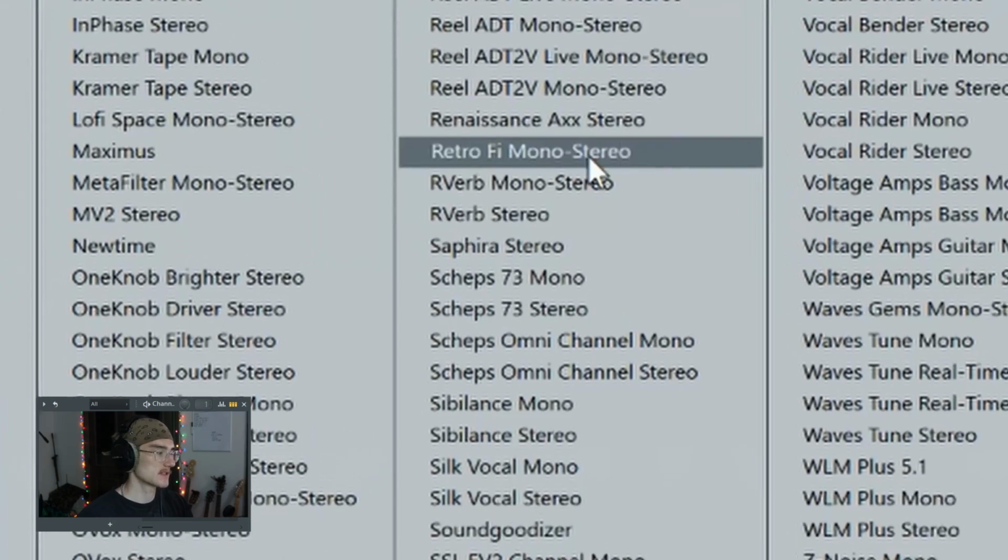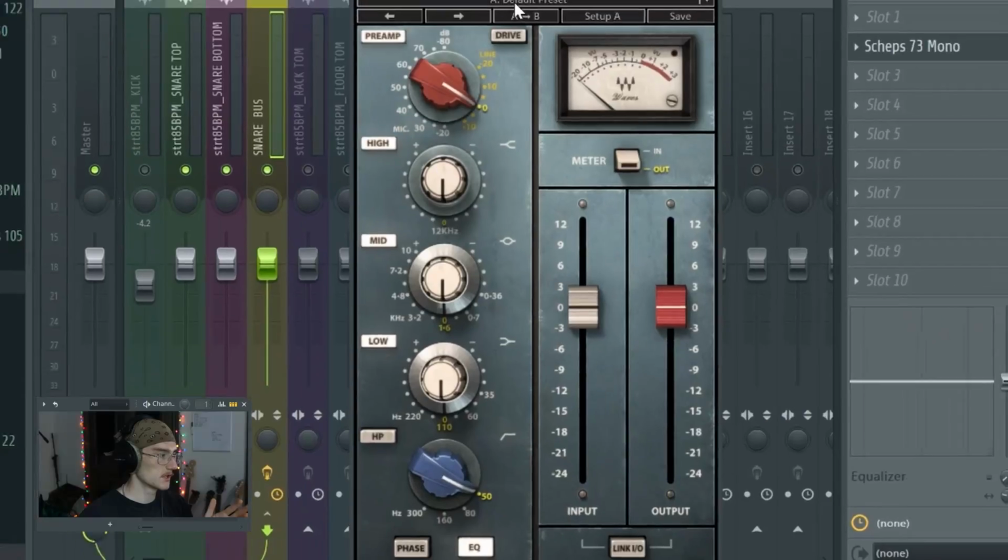So again, we're going to take that Shep's 73 preamp plugin. Just going to go preset, and snare. And you can adjust this to your liking because your snare is going to sound a little bit different than mine. And of course, your entire drum kit is going to sound different. So adjust the settings to whatever your drums sound like.